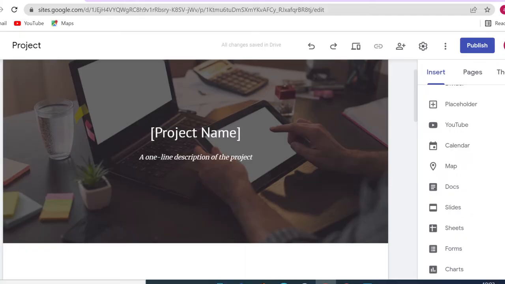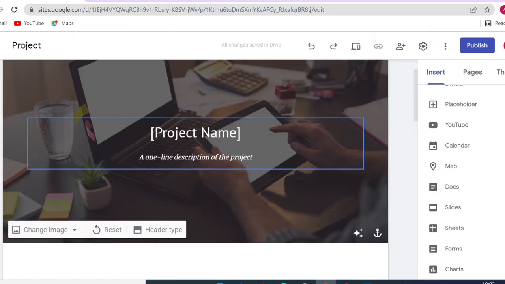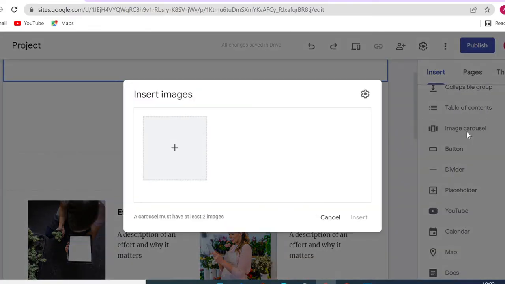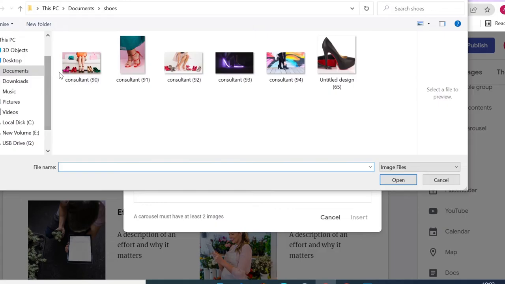Tip number one, replace your header with the slide. So currently on Google Sites, I have just opened one of the project templates. You have the header section right here. You are not able to upload videos directly, but what you can do is get rid of this entire section, delete header, then go to insert element, scroll down to the image carousel, then add your images by selecting them from your computer.